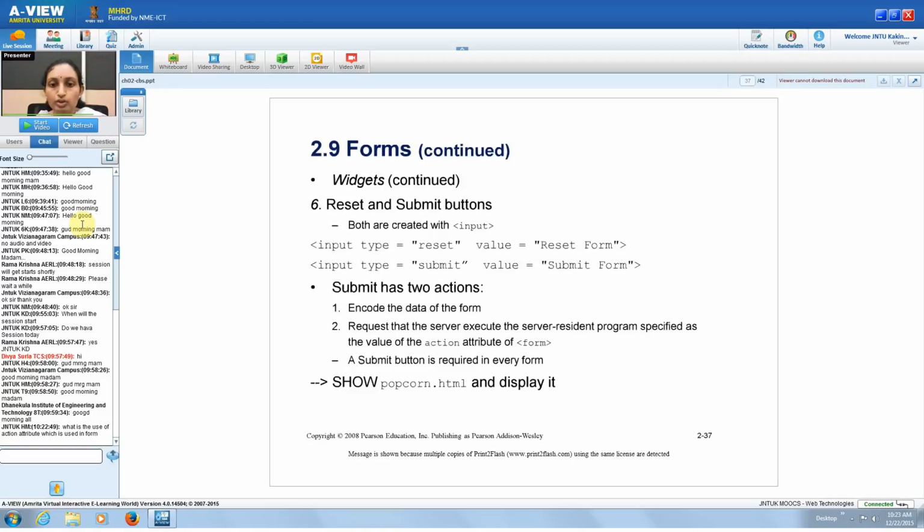Submit has two actions: encode the data of the form, and request that the server execute the server resident program specified as the value of the action attribute of the form. So submit has two actions. One action which I discussed, on click is equal to some function name. On submitting, it will go to the particular function and execute the lines of code there, or else it will request the server. In action, whatever URL you specified, maybe .asp or something with extensions, this form content object will go to the particular link in the action.